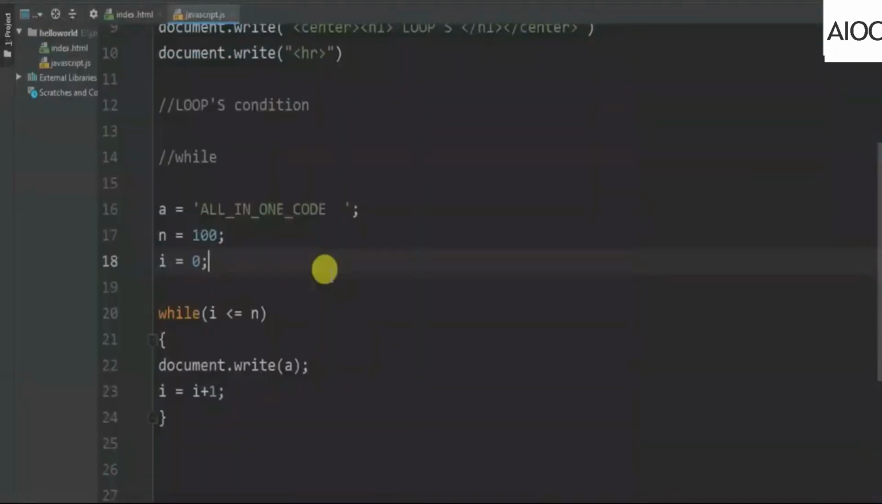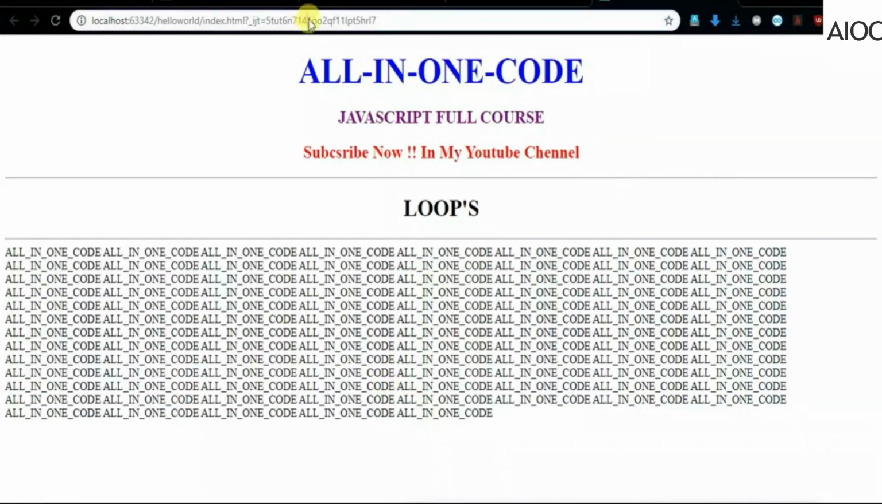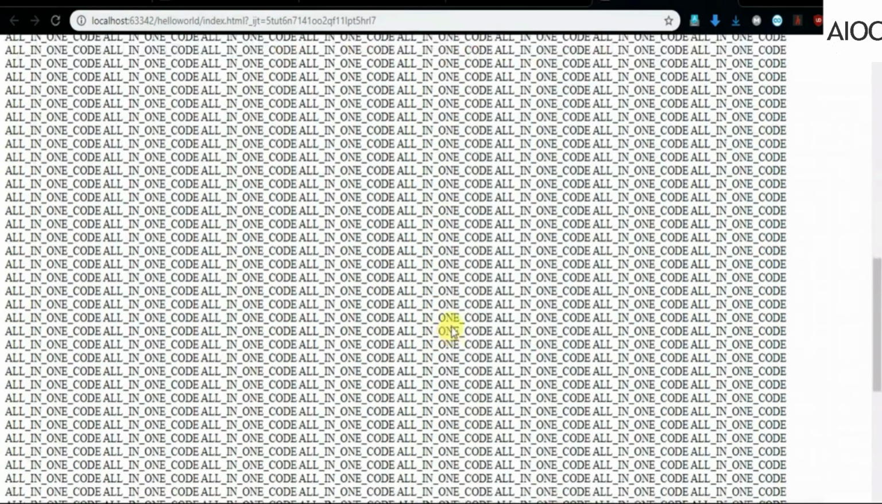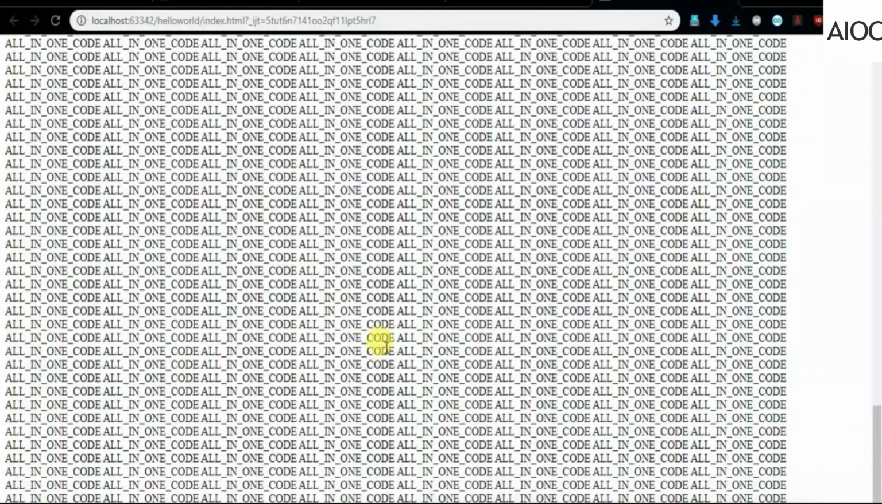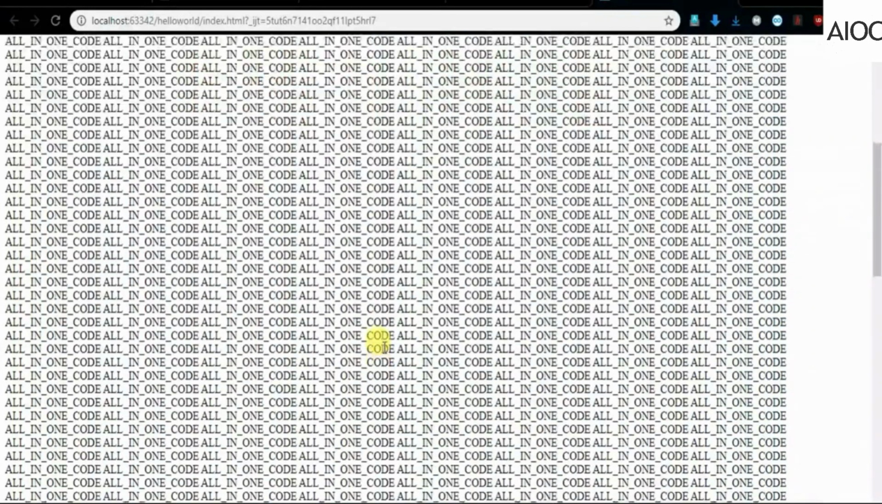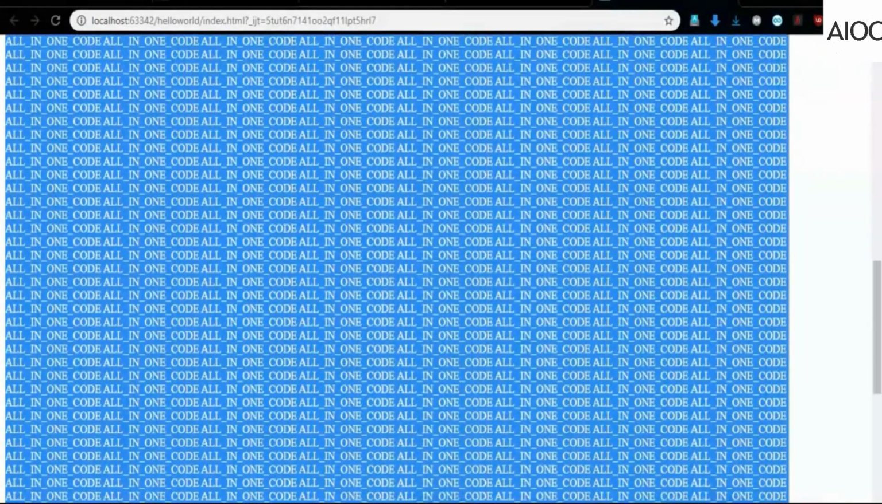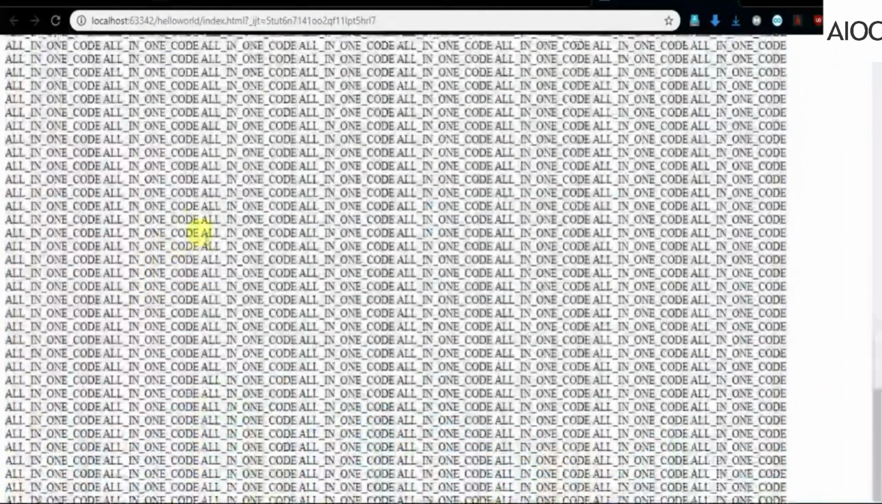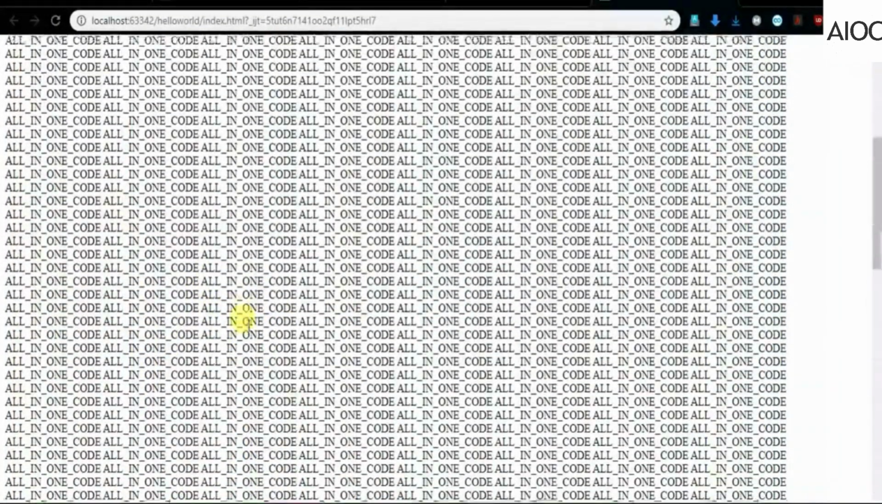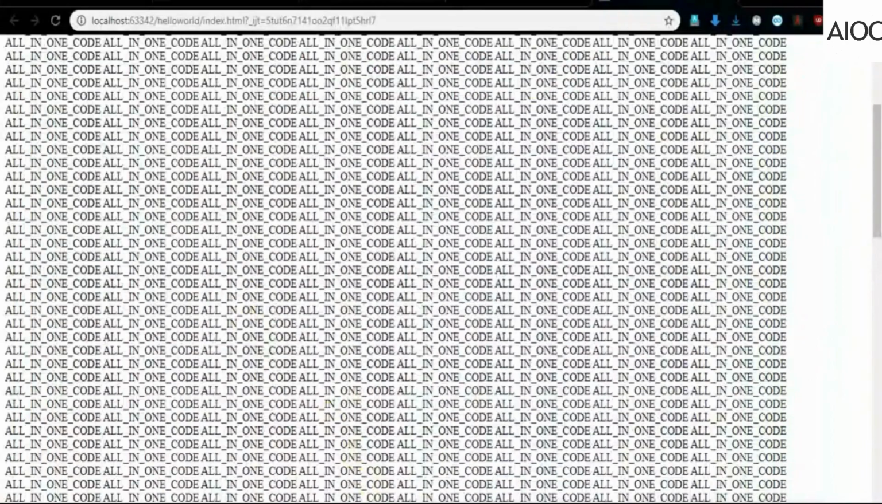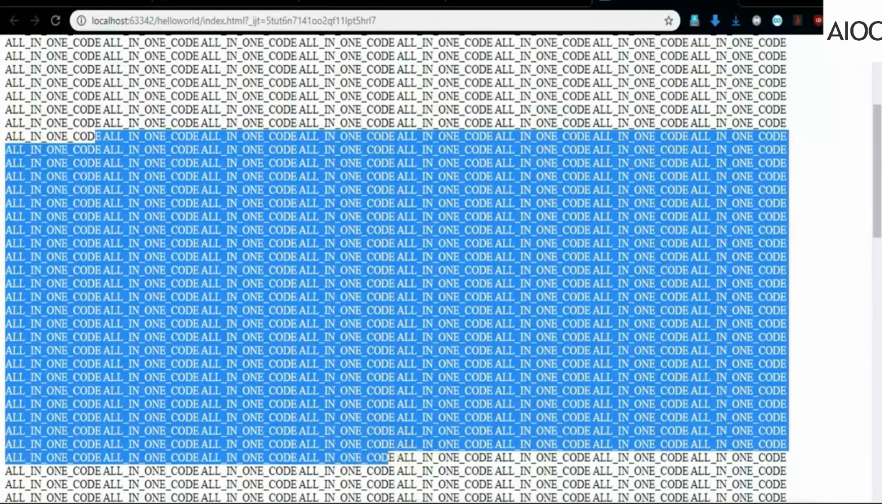Okay, let's say 1000 times. I'm gonna add another 0 in here. Save. I don't know if it is gonna support it or not. You can see we got all in one code 1000 times. That is the magic of loops. That's how you can print all the messages, and the loop is looping.